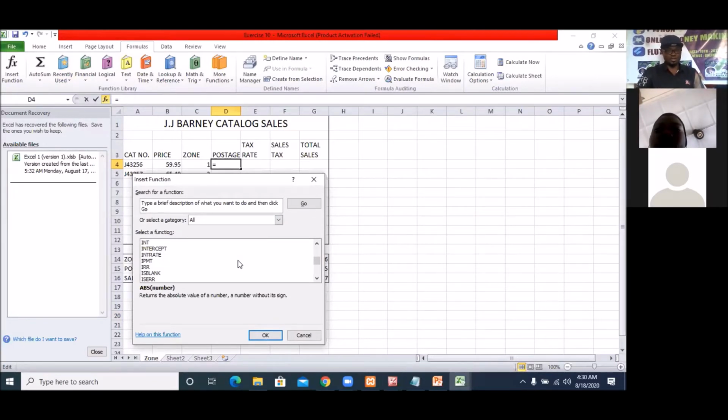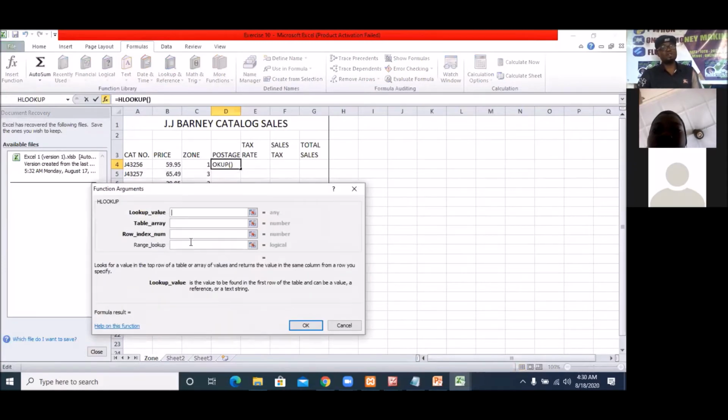I'm going to scroll down to H. And once I'm there, I'm going to see HLOOKUP. Then I click on it and I click on OK. So it's going to bring out everything that I need to insert this formula. So the first thing that is asking me is what? Lookup value. What value do I want to look up?